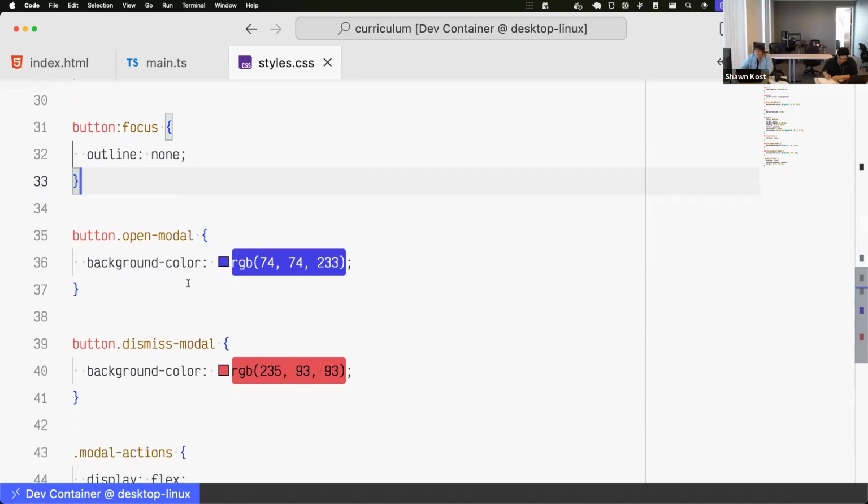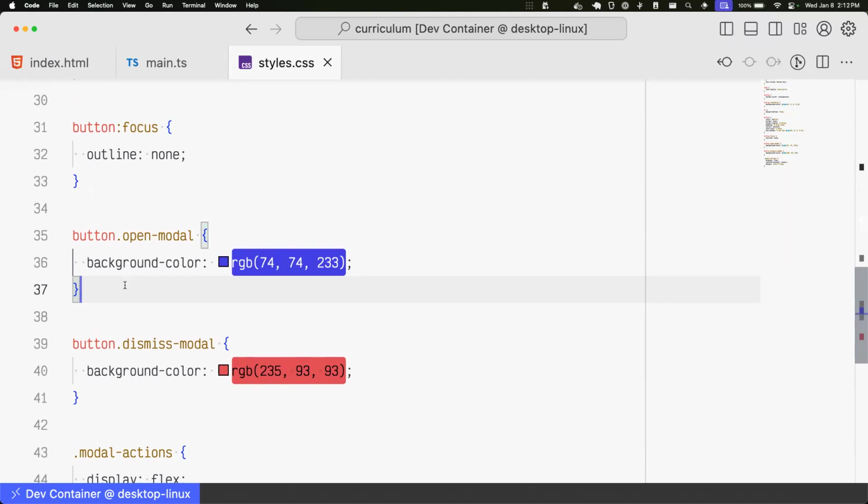Awesome, thank you. Ukaya, could you do 35 through 37? On line 35, there's a new CSS rule set selecting the button element with a class of open-modal with an opening curly brace. On line 36, the background-color property has the value of an RGB.